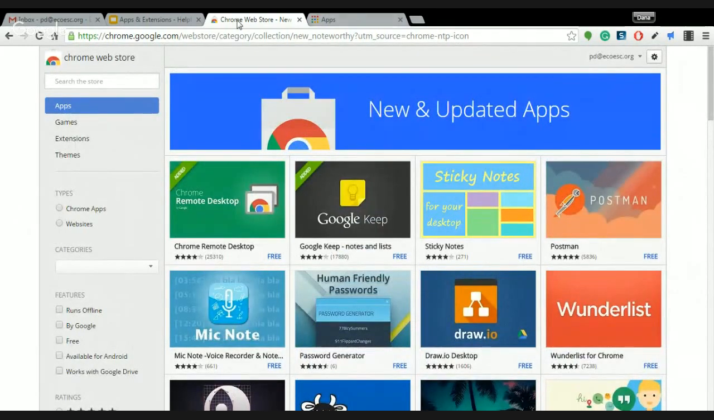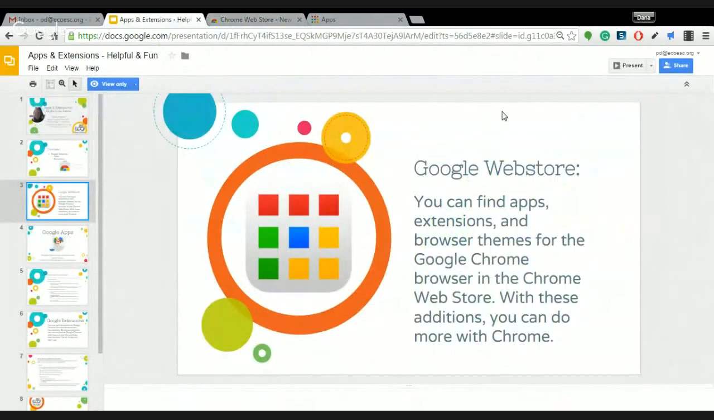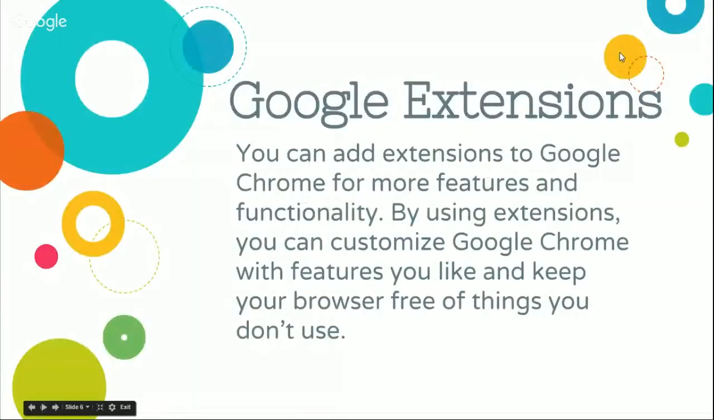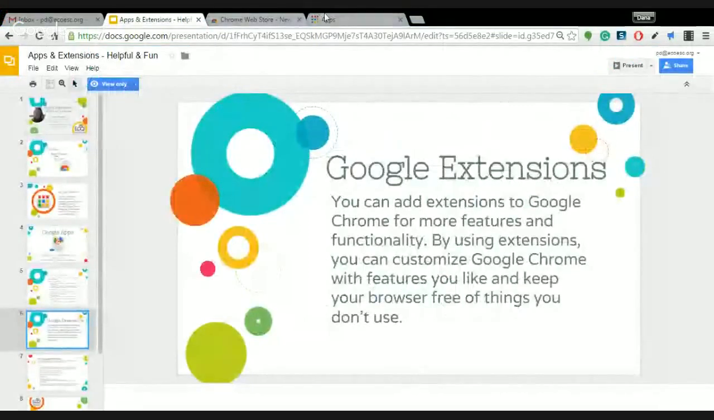All right, we're going to switch over to extensions now. With extensions, you can add them to your Google Chrome browser for more features and functionality. By using extensions, you can customize Google Chrome with features you like and keep your browser free of things you don't use. Again, Google extensions are installed within your browser.